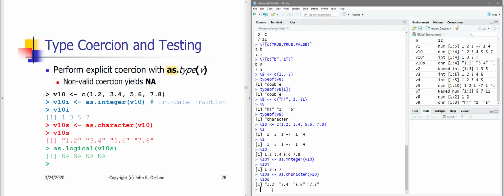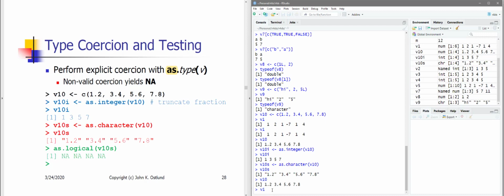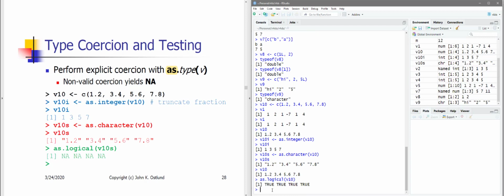Numbers, it turns out, can be converted to logical values. So here's v10. And if I say as logical v10, this works fine. The rule in R is the same as the rule in Python and C and Java and elsewhere. The rule is that zeros are false and any numeric values other than 0 are true. All right, so these values, 1.2, 3.4, 5.6, 7.8, convert to logicals as true.